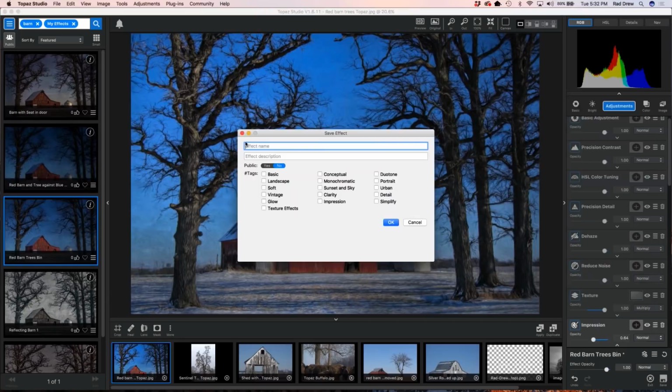And here you can type in the name of the effect, you can give it a description, you can add some tags to it to help you identify it, and then you notice right here it says public, yes or no. I have most of these set to no because I don't want to share them outside to the rest of the world. But if you have textures you want to share, you simply select yes, and they will then be visible to any other Topaz users. So again, that's kind of a fun aspect of that.